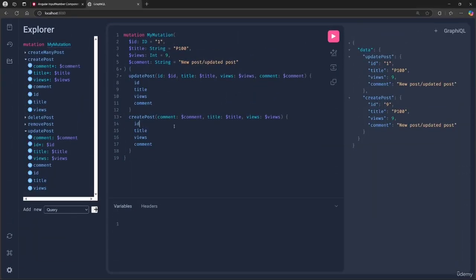Inside the GraphQL tool, I've already prepared 2 mutations that we'll be using. These are update post and create post. The update post mutation accepts 4 arguments: ID, title, views, and comment. In response, it returns an object under the updatePost key, which includes all the fields of a post: ID, title, views, comment.